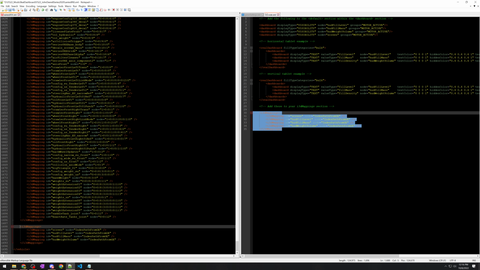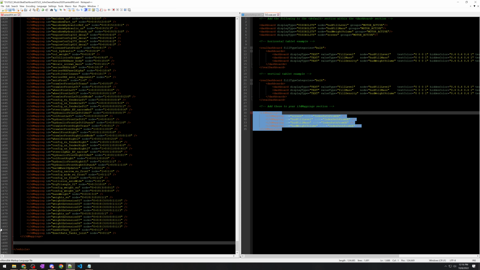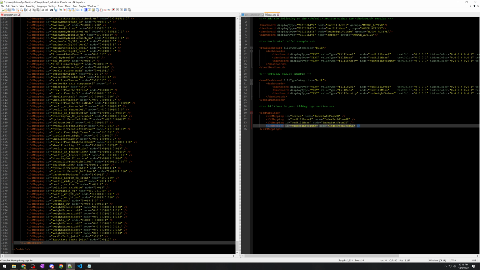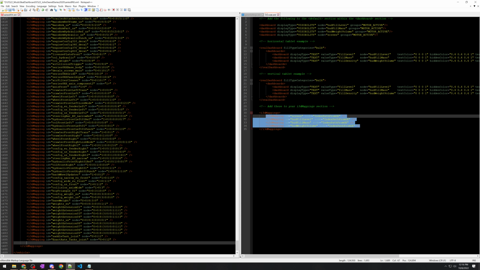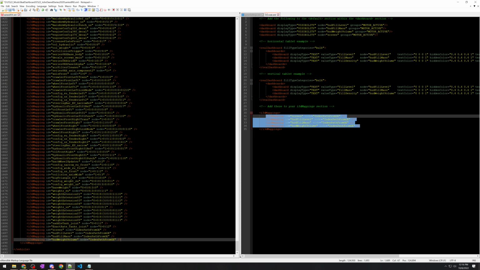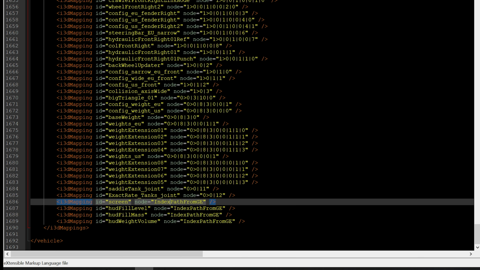However, since we already have one, we don't need to do that. All we need to do is take these 4 i3D mappings and paste them in here at the bottom of the list. Now, you'll notice that each of the nodes says index path from GE. We'll need to replace that with the node we copied from the previous step.